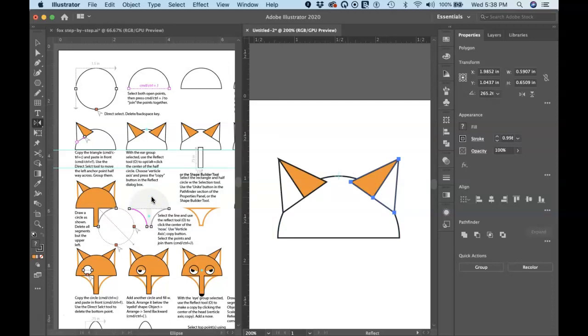All right. And so as long as you remember, when you have that tool, whether it's the reflect tool, rotate tool, or scale tool, wherever you Option Alt click, that will be the point it uses as a reference to make that transformation.